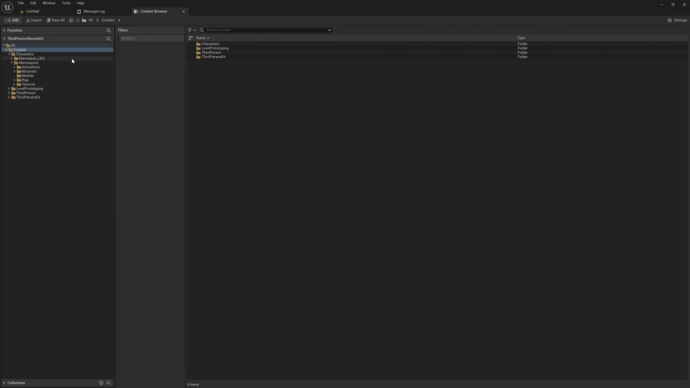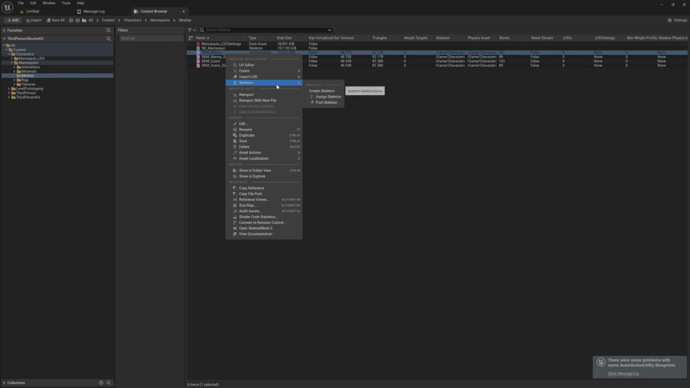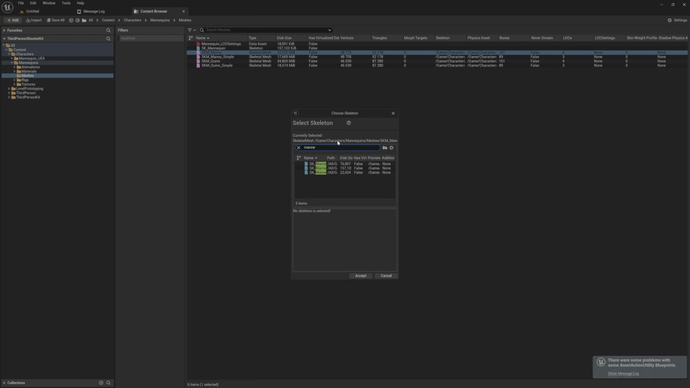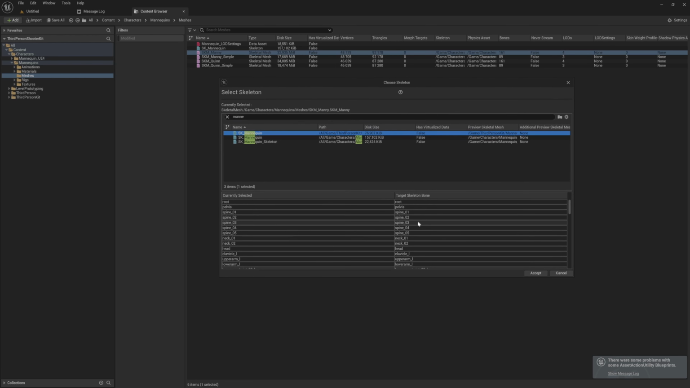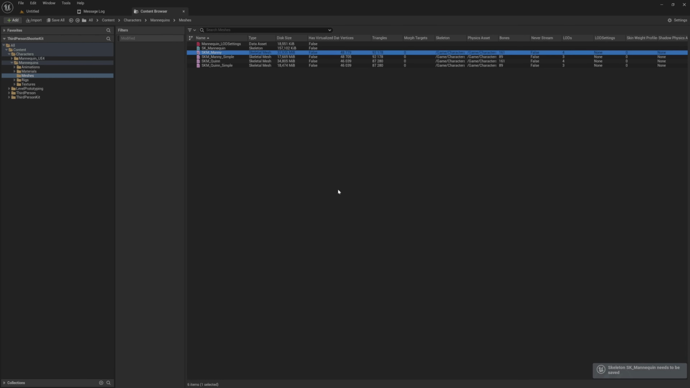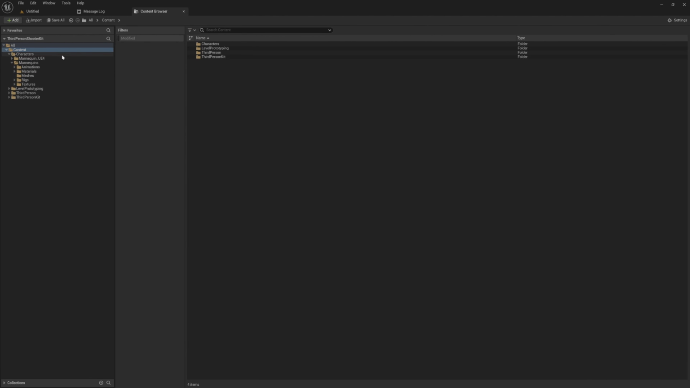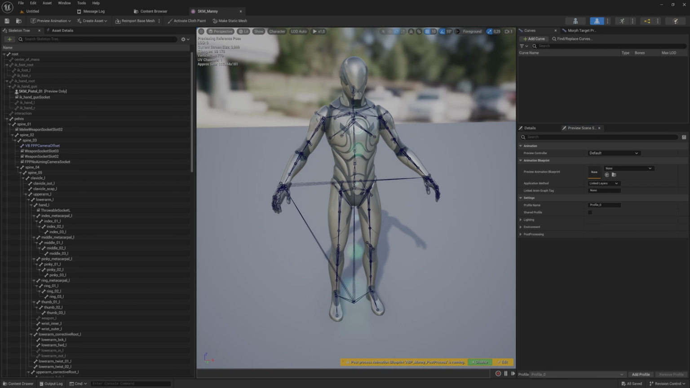Okay, great. Oh man, I lost it. Here is SKM Manny, yet again skeleton, assign skeleton, and the mannequin from Unreal Engine 4, and here it is. We have the bones already. Accept, and now no error. So let's save it. Well, actually I will save. Oh, nothing else is modified. That's great. So let's open SKM Manny again, and we can go to animations.